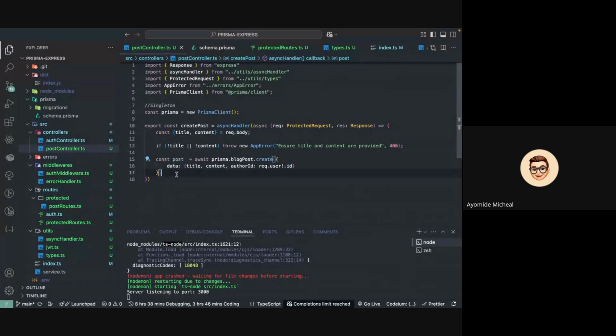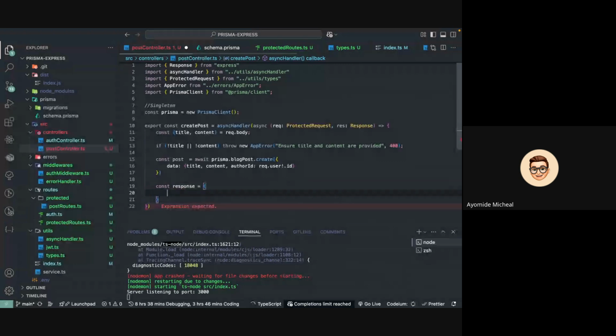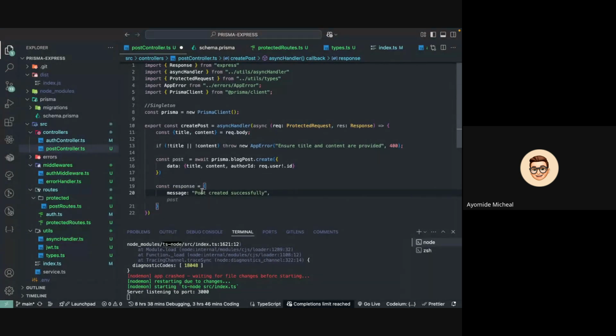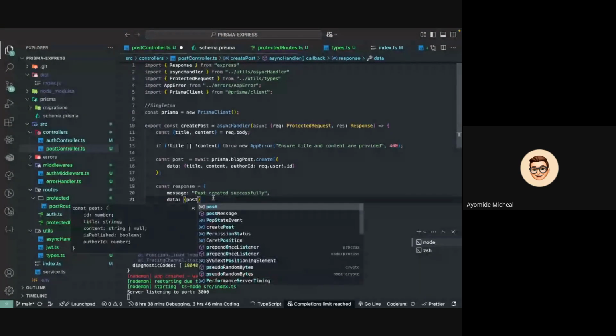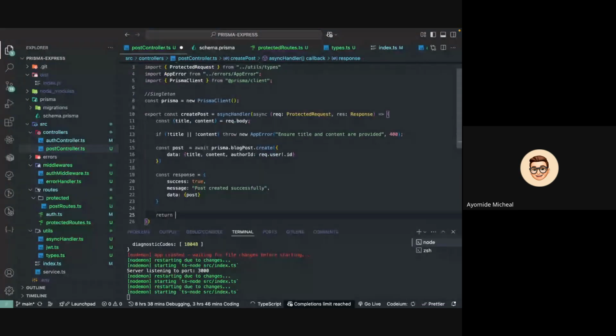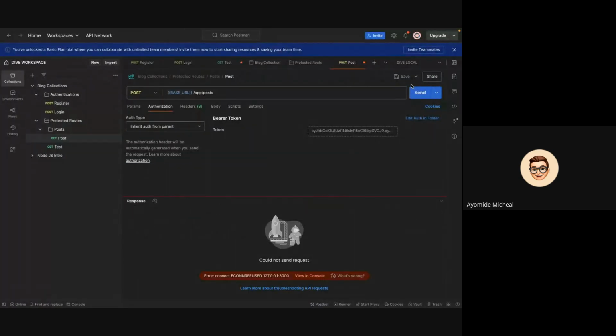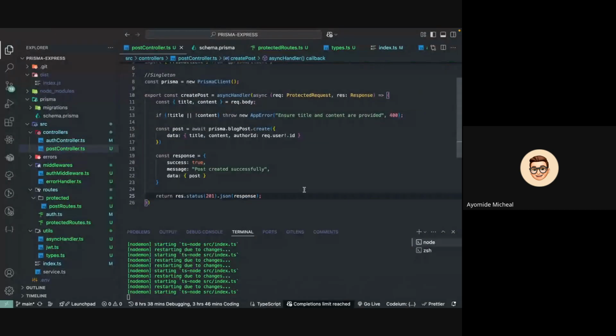We have our created post, and we can come here and say the response is something like, let's say, post successfully created, and data, we have post, and then success is true. We want to return, very good, the response status code 201 and JSON. So yes, let's send. My server is not running yet. Now running. So let me send.